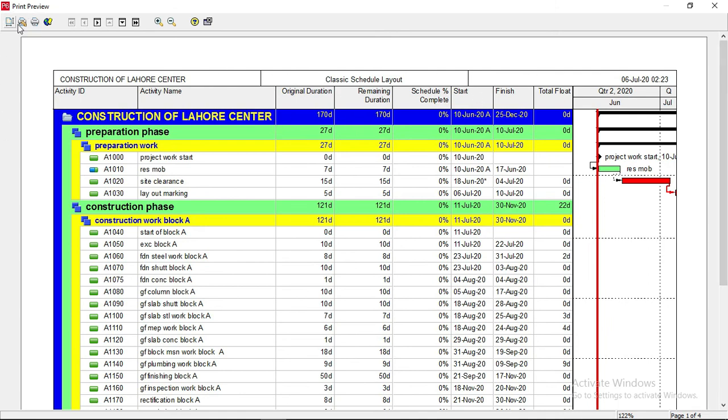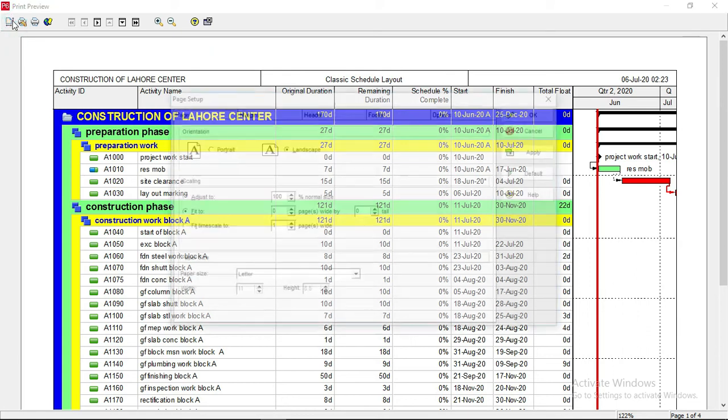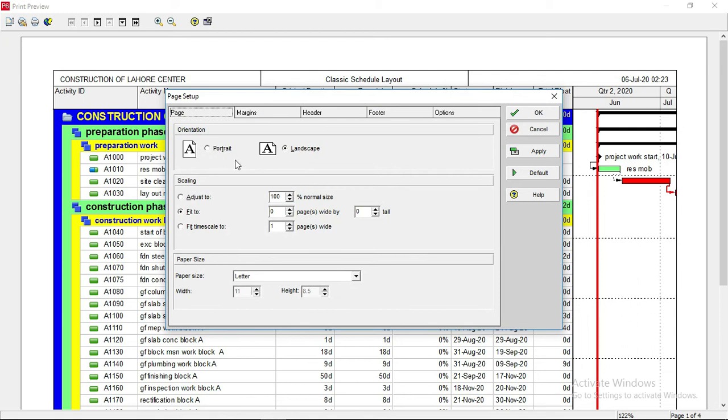And here you can take the print of this. Here, more I want to explain to you. Go to page setup. Here select the landscape, it's already paper size. If we want A3 size paper, then select it.